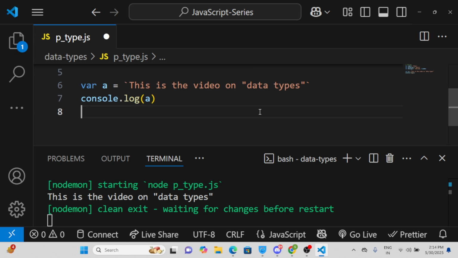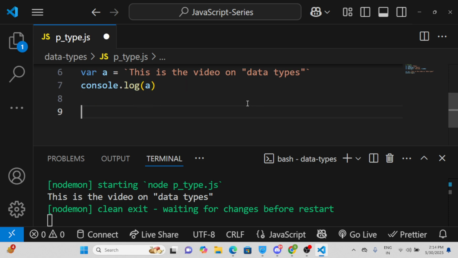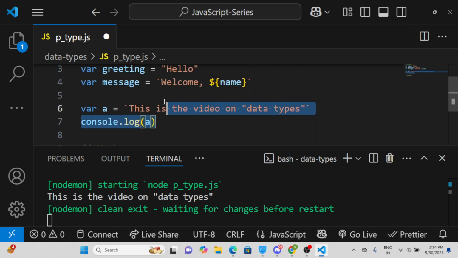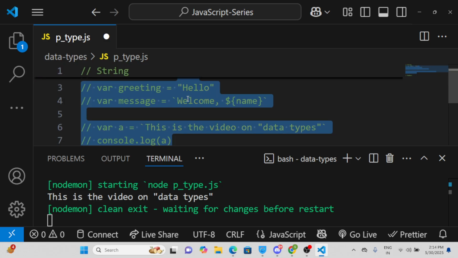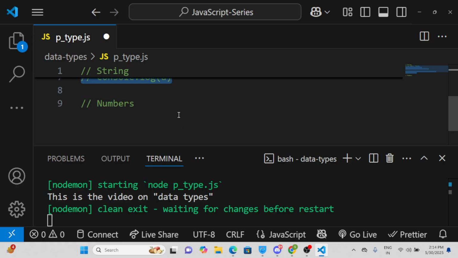So let us move to our second example on number data types, which is primitive, as numbers. And I would love to comment this out. So let us comment this first example on string. Now we have numbers. So numbers in JavaScript come in two forms. We can have integers or floating point numbers.